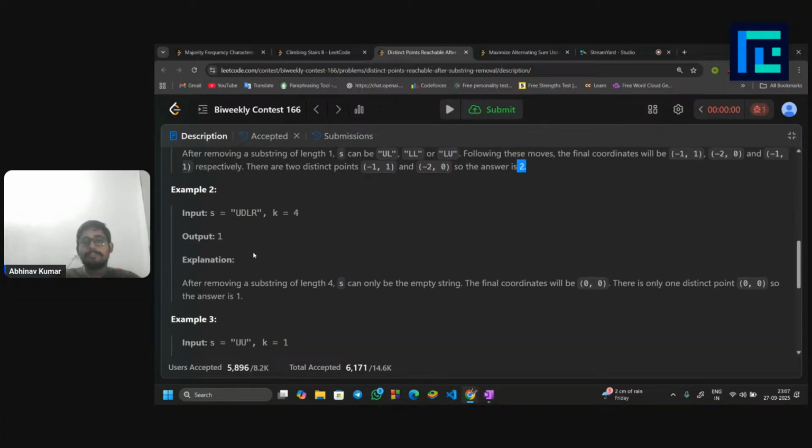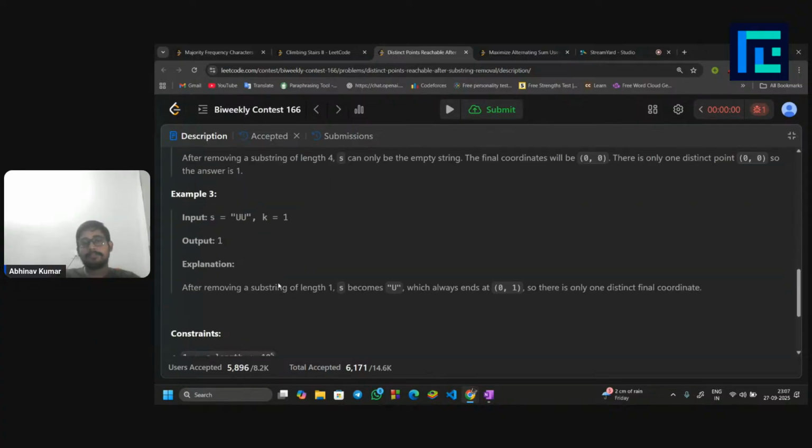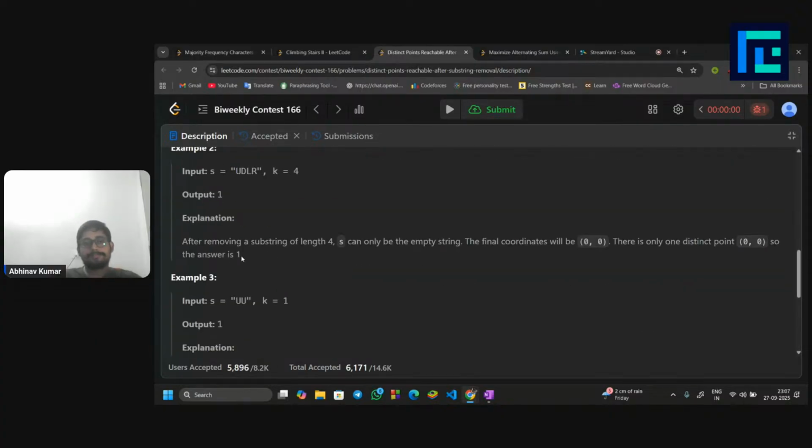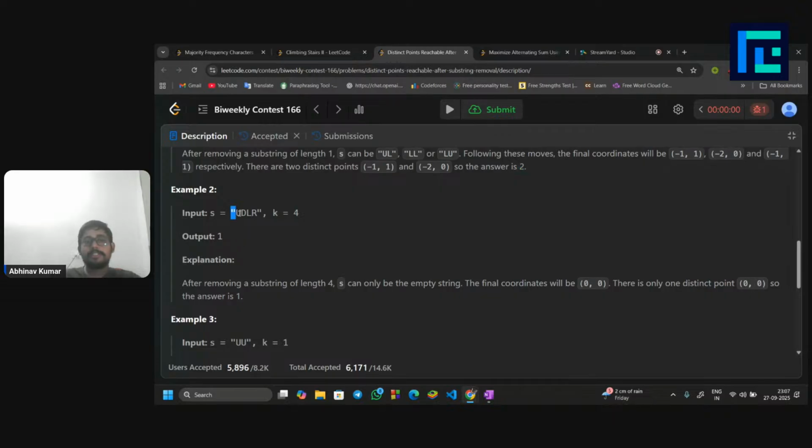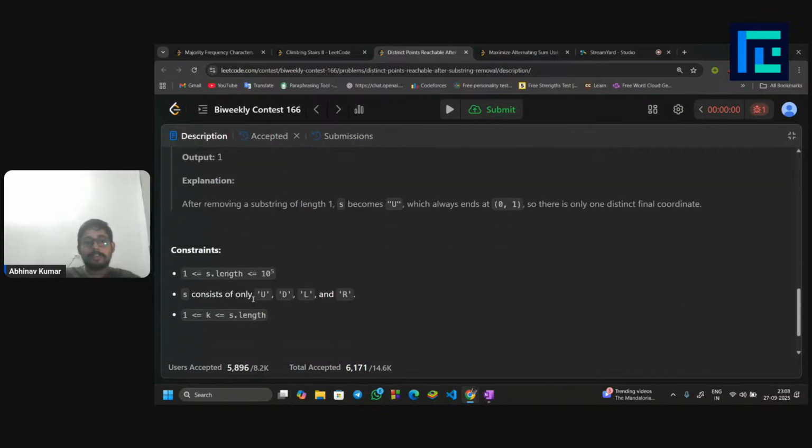Okay. So I hope you would have got what the problem is asking you to do. Okay. So here if you see this string, your k is given as 4. So with 4, the only substring available is removing the whole string. So if you remove the whole string, you get an empty string. You don't perform any operation. So your final destination would be the coordinate 0, 0 only. So there is only one distinct point, which is 0, 0. 1 would be your answer. Okay. So I hope you would have understood the problem.